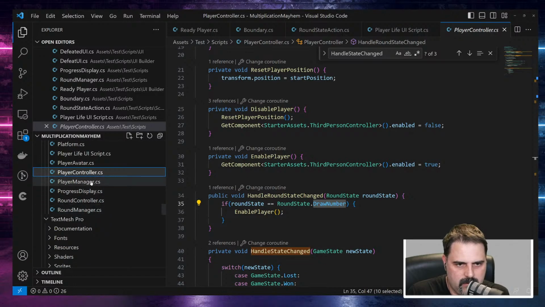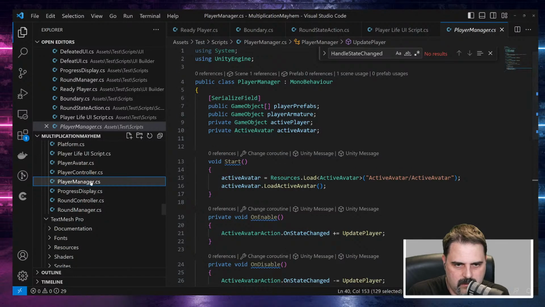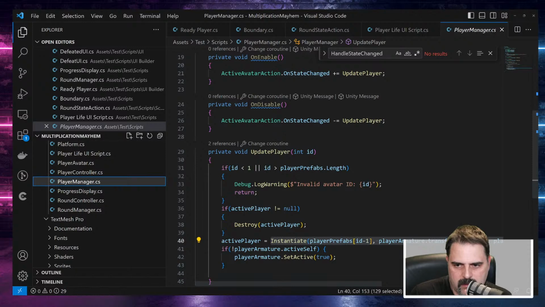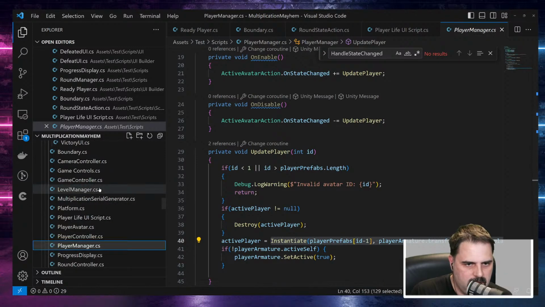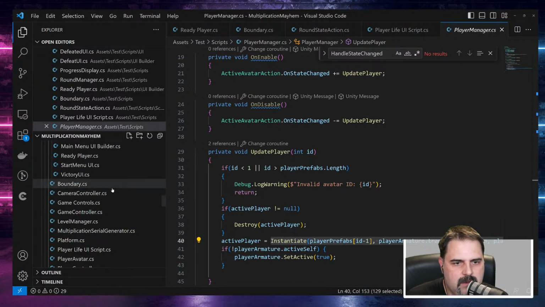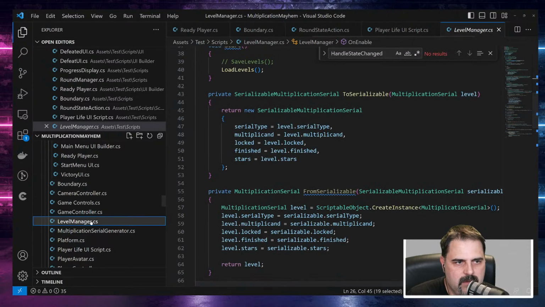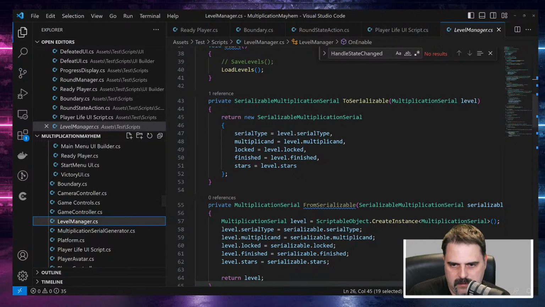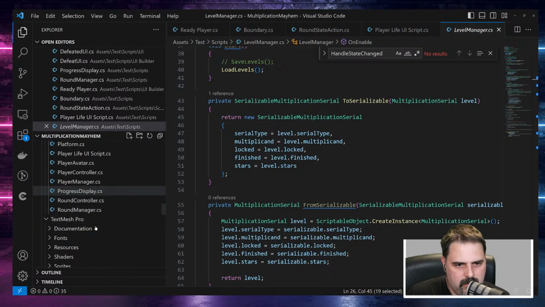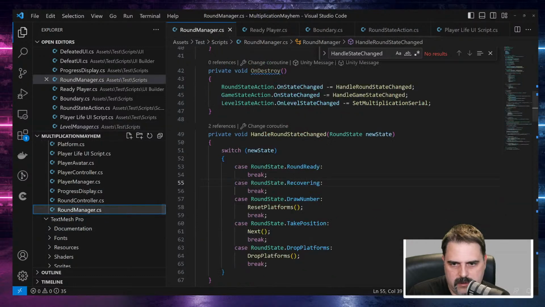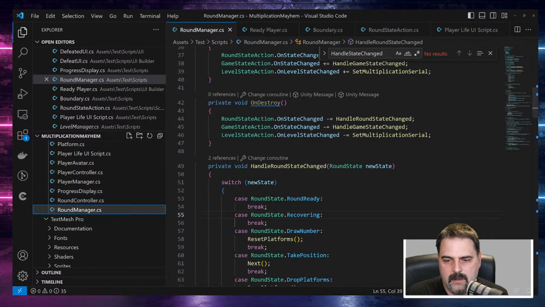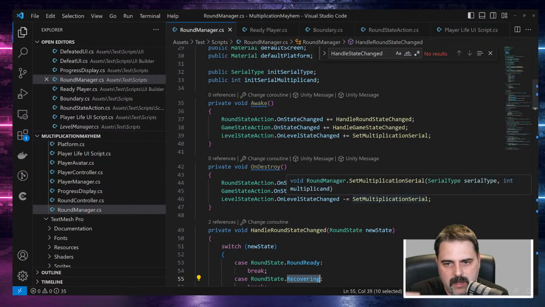I only have to do one thing. I may not need that recovery. I may be able to do it without it. But I need to change one thing for that. Okay, this one is probably quite abstract now. Game control. Round manager, that's what I wanted. Okay. So I added in the recovering, but I may not need that.